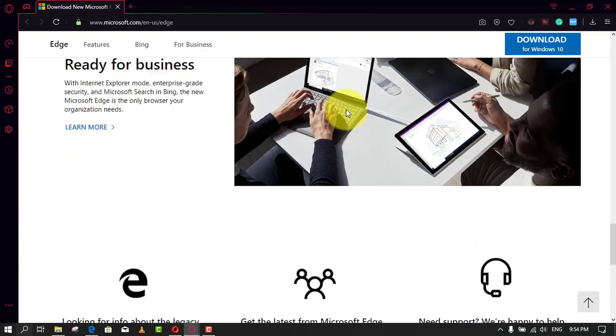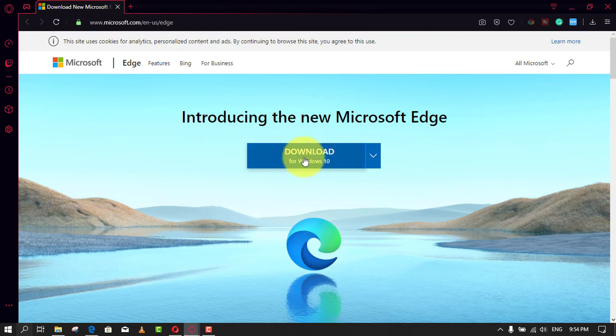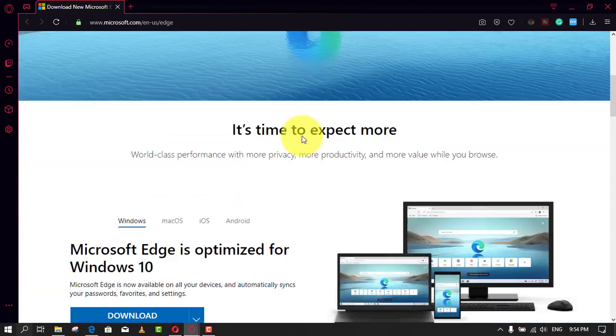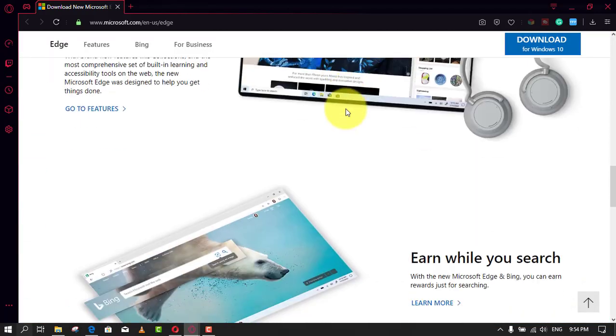Also, for those who want to always be the first to get their hands on the latest features and improvements, Microsoft Edge is available in the Canary channel of the Insider program. In this video, I show you the steps to download and install the new Microsoft Edge for Windows 10.